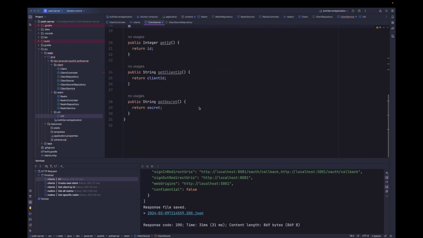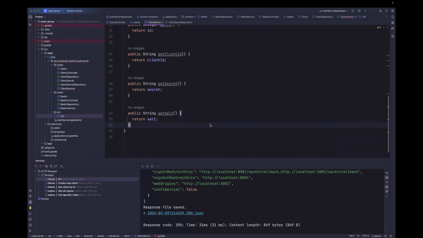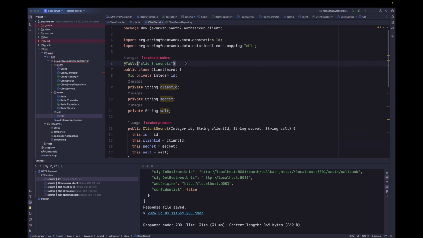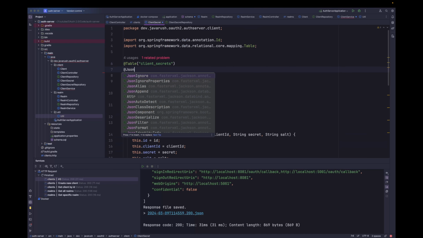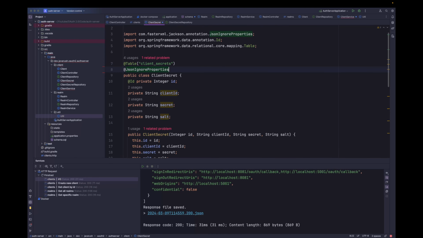We don't need to create a getter for it, or do we? Yeah, we need to. So let's say getSalt here, but we will ignore it. So let's say JsonIgnoreProperties because we don't want to return salt to the user. And actually, we won't have any salt if we want to return something.